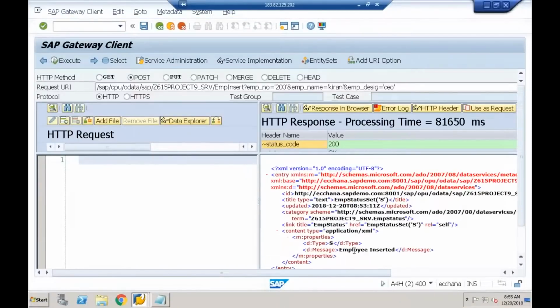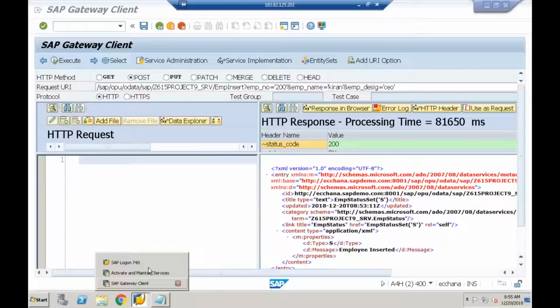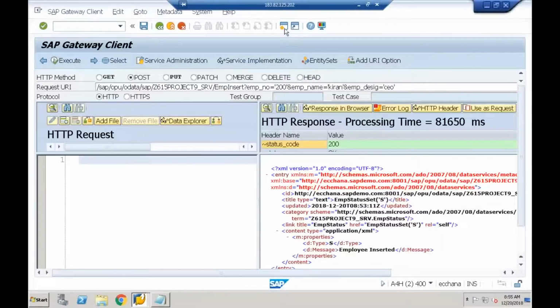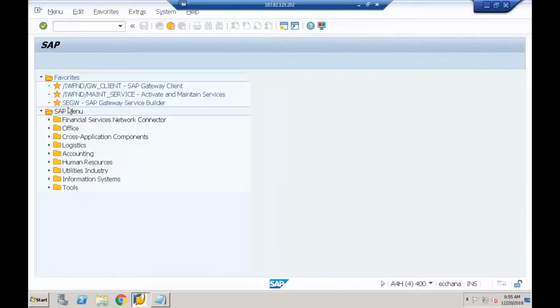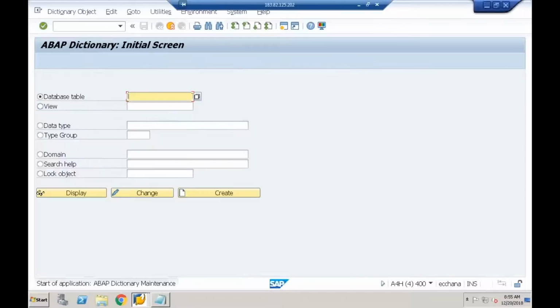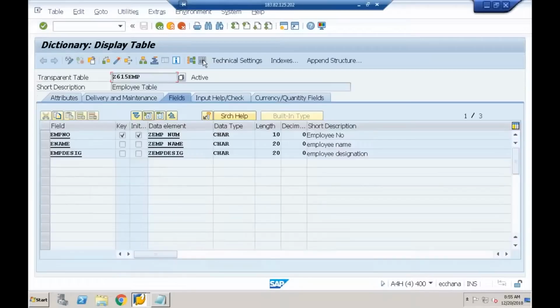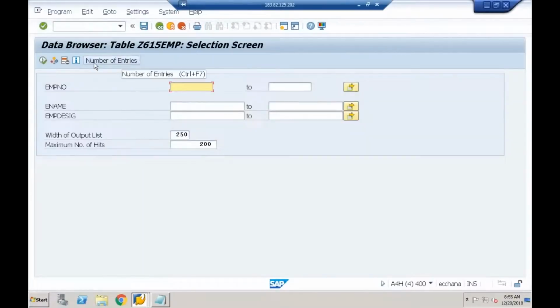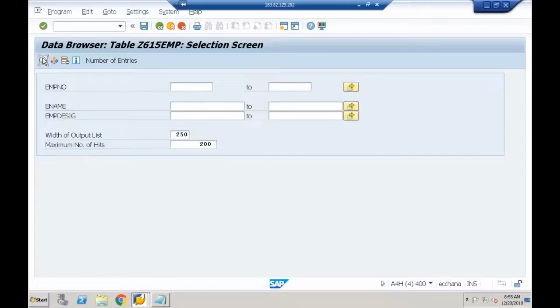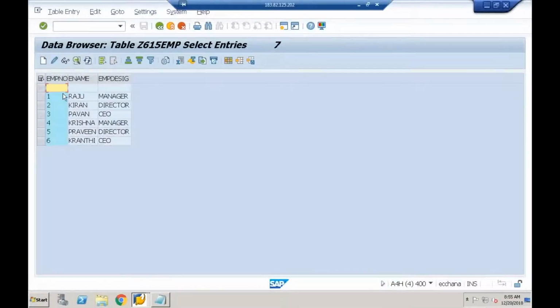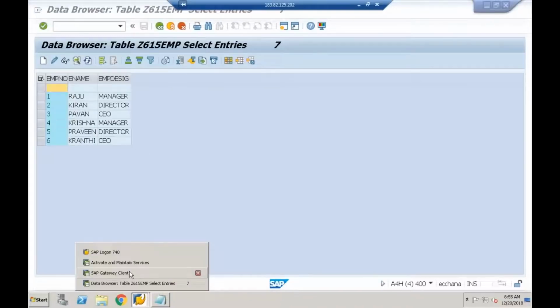You can see employee inserted. Understood? Actually, it has inserted what? Space. If you go back and check the table I created, Z615 EMP, the number of entries earlier was 6. Now I got 7. So it has inserted space for that record. So I think the problem is in my parameter name.